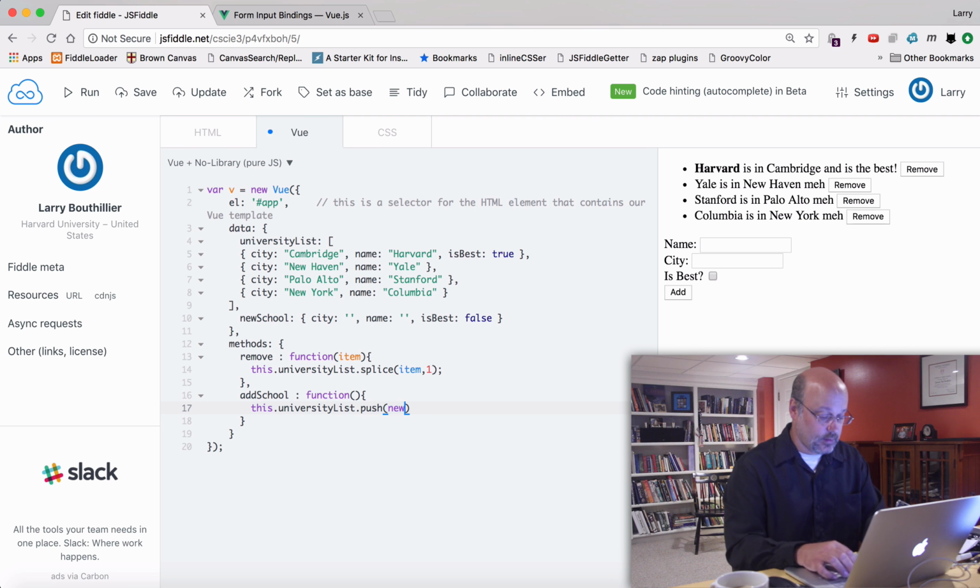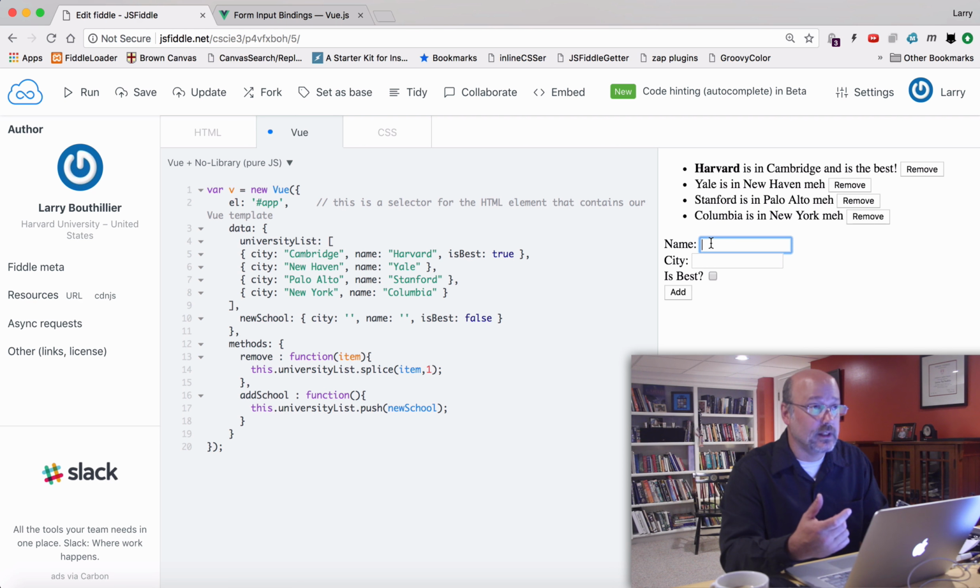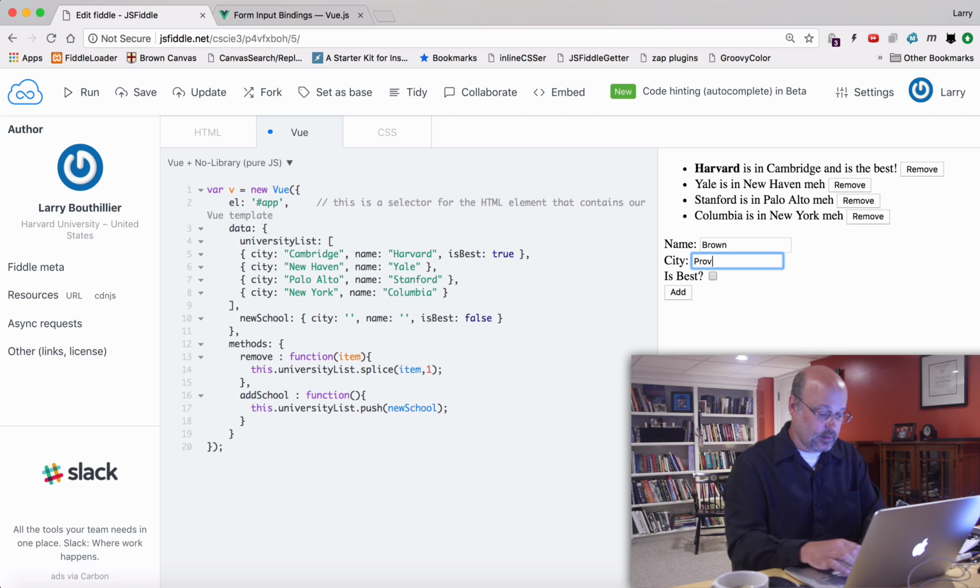And if I do that, you would think that that should function. So let's actually try that and see what happens. I'll give you a hint. We're going to be looking at something related to passing by value versus passing by reference. If I make this new school Brown and it's in Providence, and we'll say that's the best too, and I hit add, whoa, that's not what's supposed to happen.